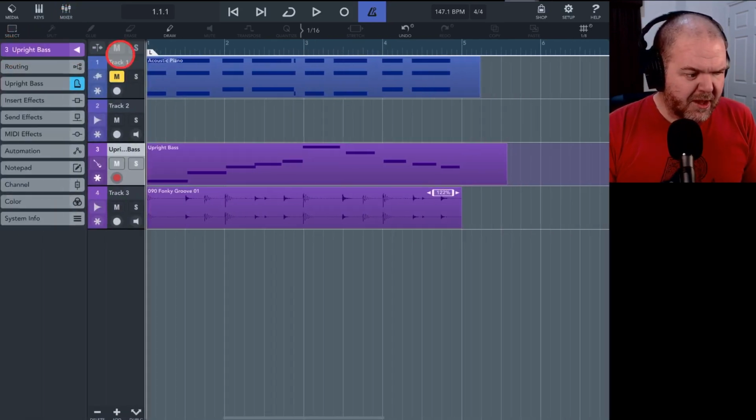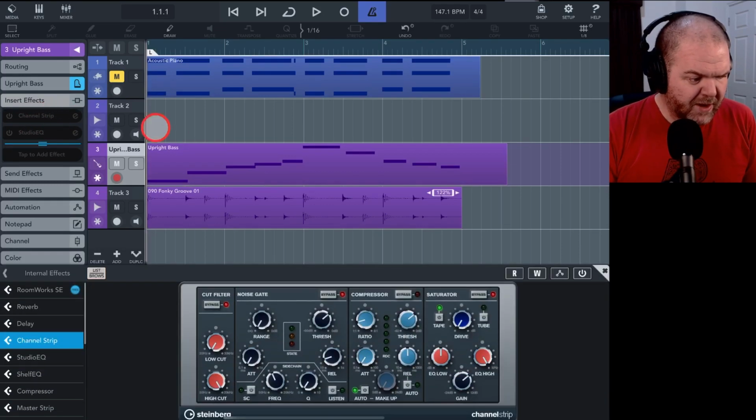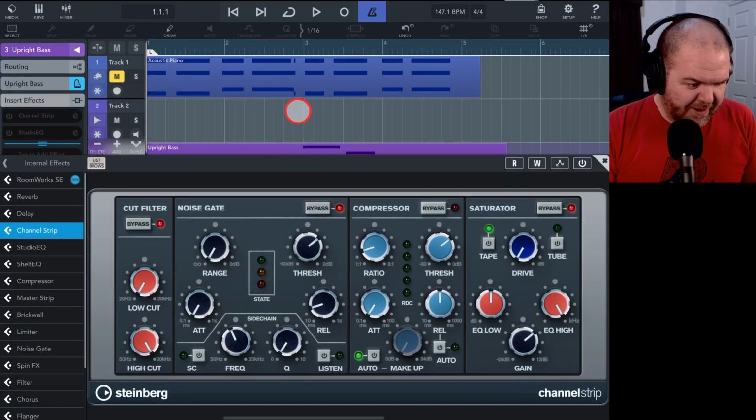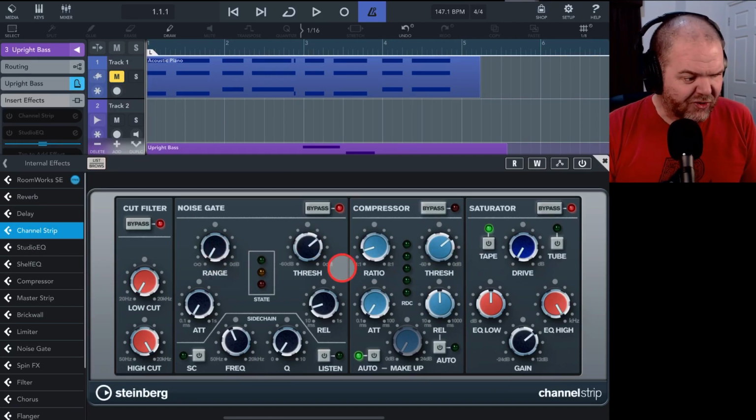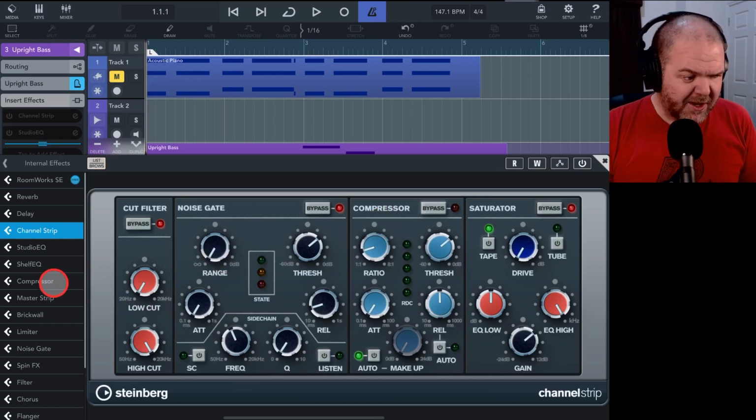Let's take a look at this sort of side menu that we've got going on here. So if we go to our upright bass, we've got some insert effects. So if we wanted to come in here, we've got a channel strip, which I think is super cool. We'll tap on that. Yeah, look at that. We've got a nice chunky channel strip that we've got our noise gate, our compressor, our saturator, all of the stuff there that we can start playing around with. So if you're more used to a standard mixer, mixing desk type interface, you can use that.